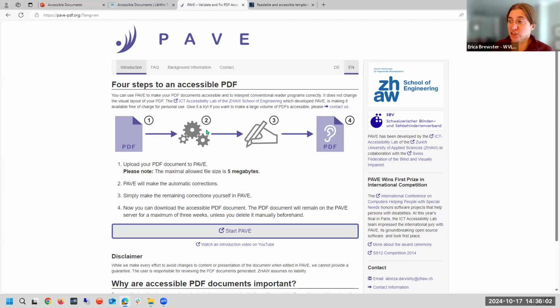They give you the instructions for creating an accessible PDF. You're going to start it and you're going to upload your PDF. It also will only allow 5 megabytes. So if you have a large graphic PDF, it will not analyze that. Pave will make the corrections automatically, and you can do some other additional corrections as needed.